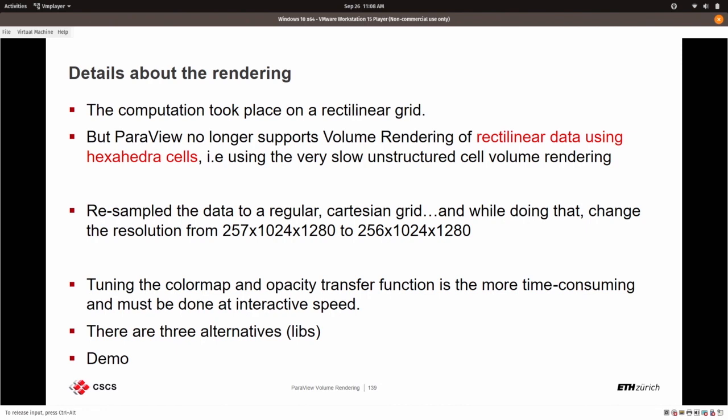Now, some details. Because the computation was saved as a rectilinear grid, I did not have the possibility to use volume rendering, so I converted that with the Resample to Image Data filter. And because the resolution of the original grid was this funny number here, 257, well, when you do graphics on the GPU, you like to pack your data on powers of 2. It's much nicer. So I resampled to 256 for that exercise.